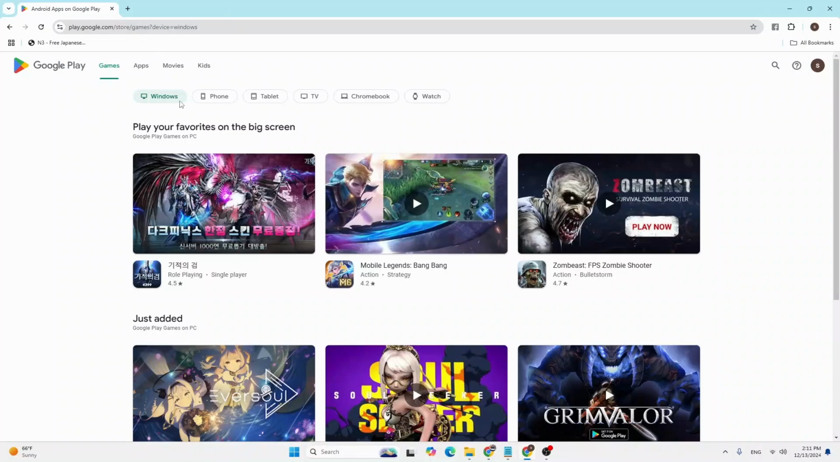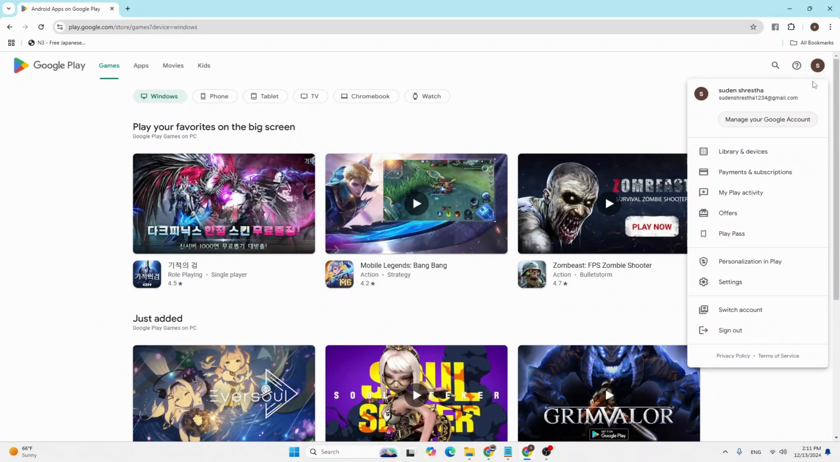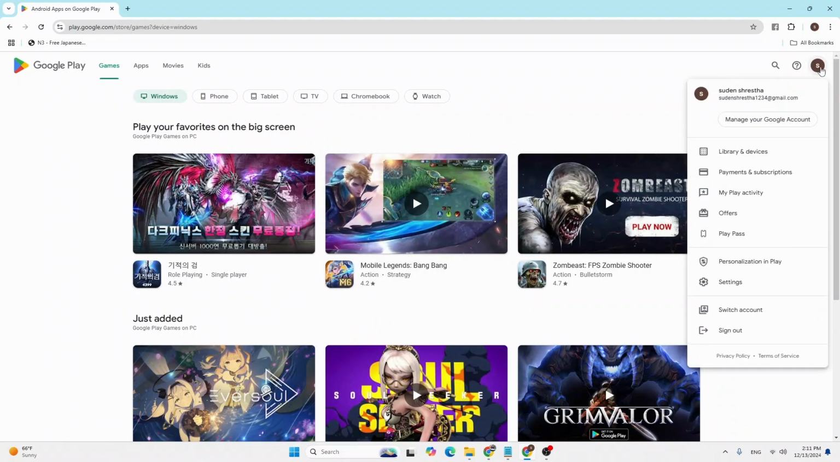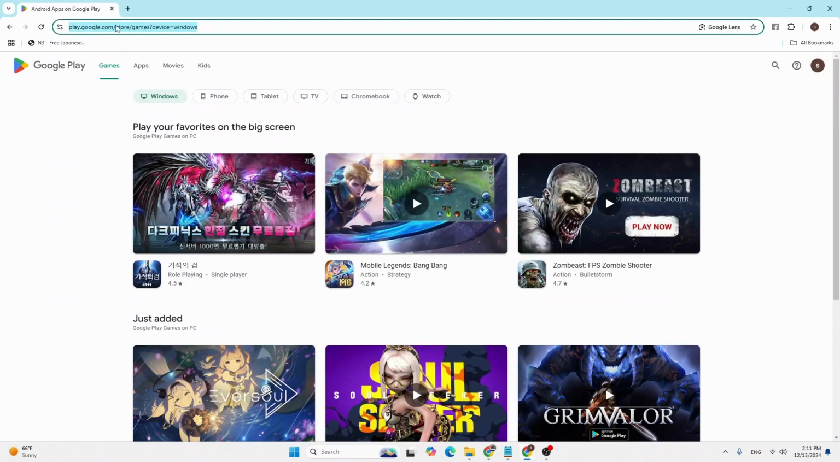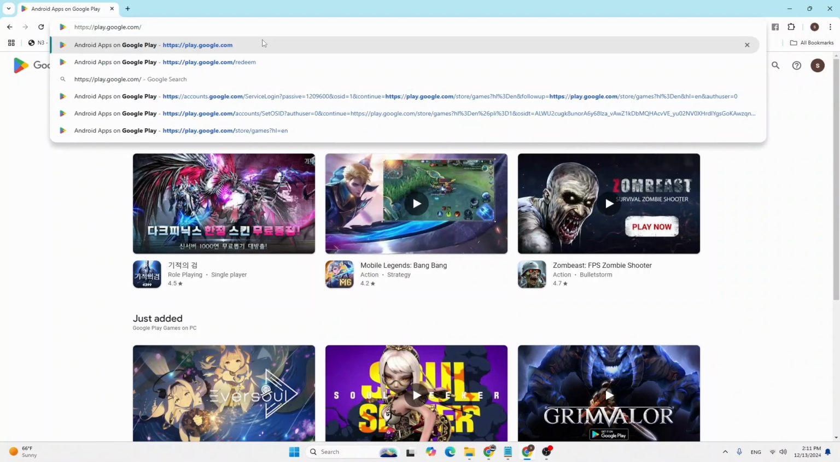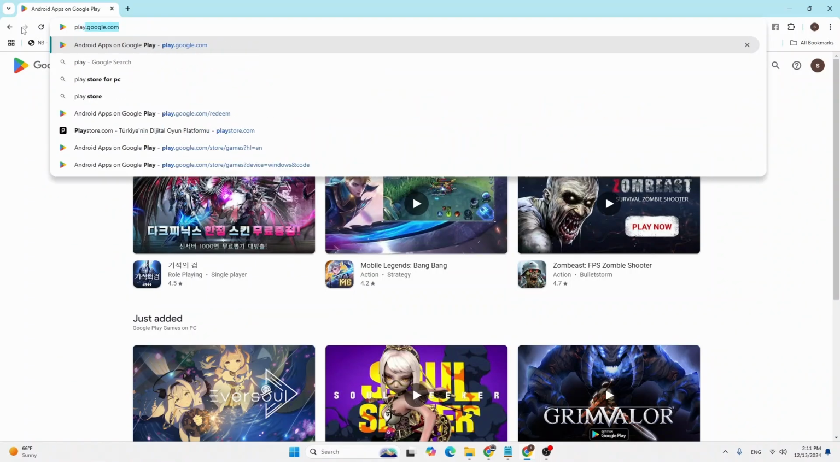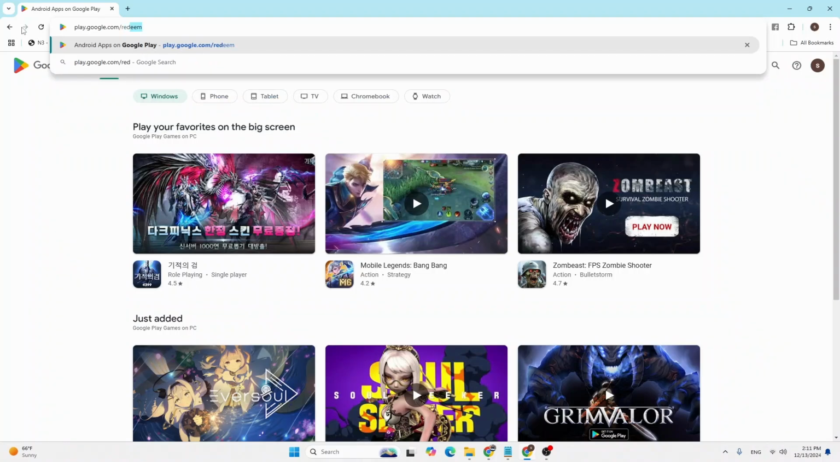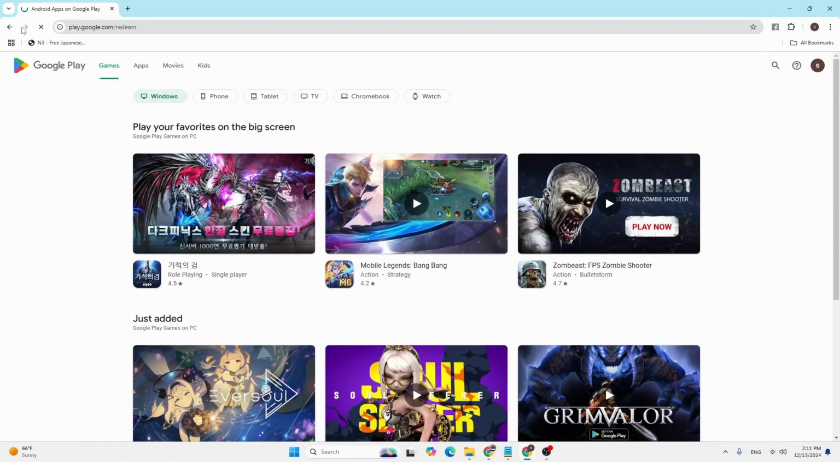After opening the Google Play Store website, you'll be required to log into your account. Since I've already logged into my account, it's not asking me for a login, but in your case, first log into your account. Then go to the address bar at the top of the screen and cut all of the extra text just after the backslash following play.google.com, and enter the address play.google.com, give a backslash and type in redeem, and hit enter.